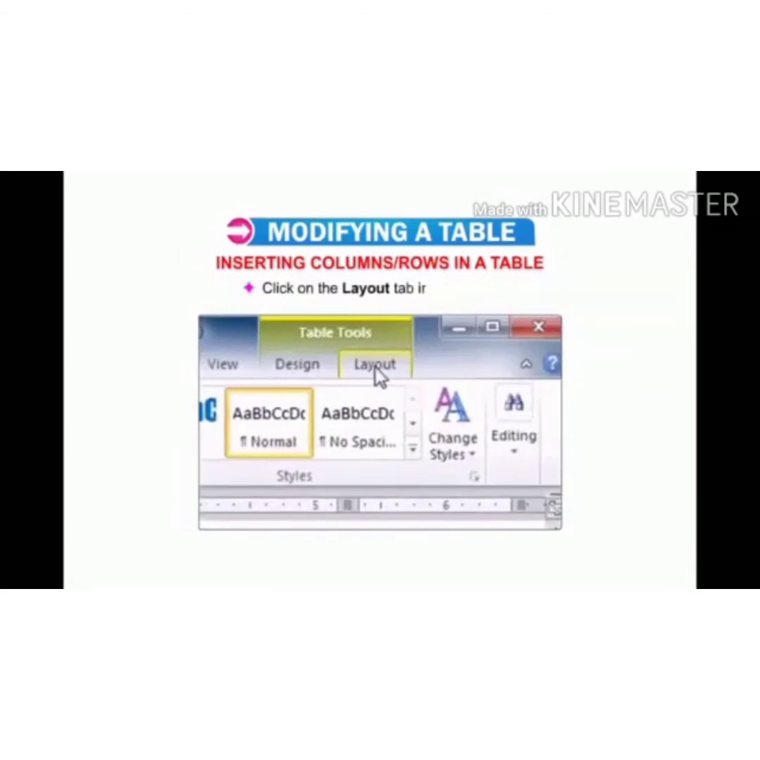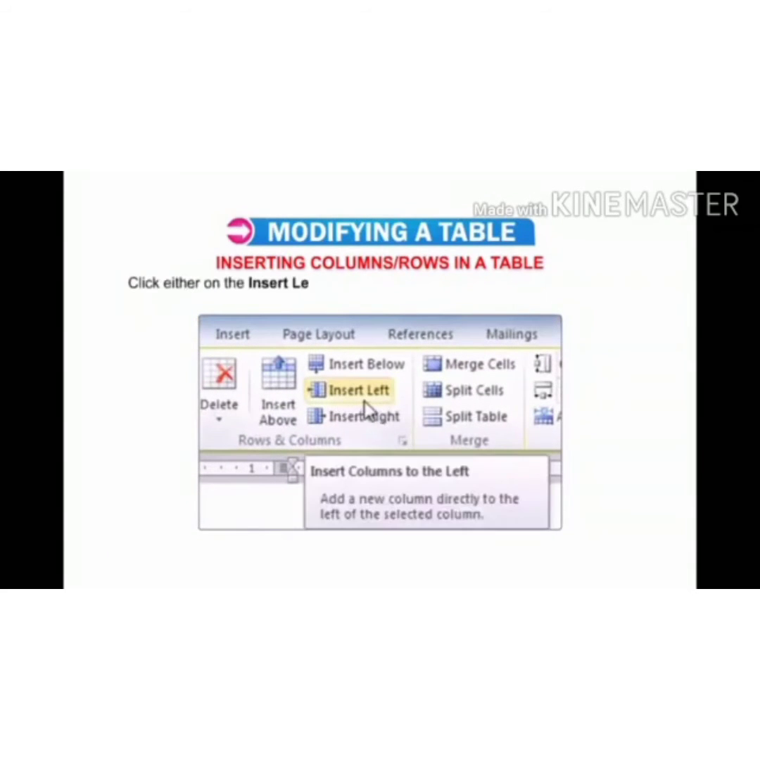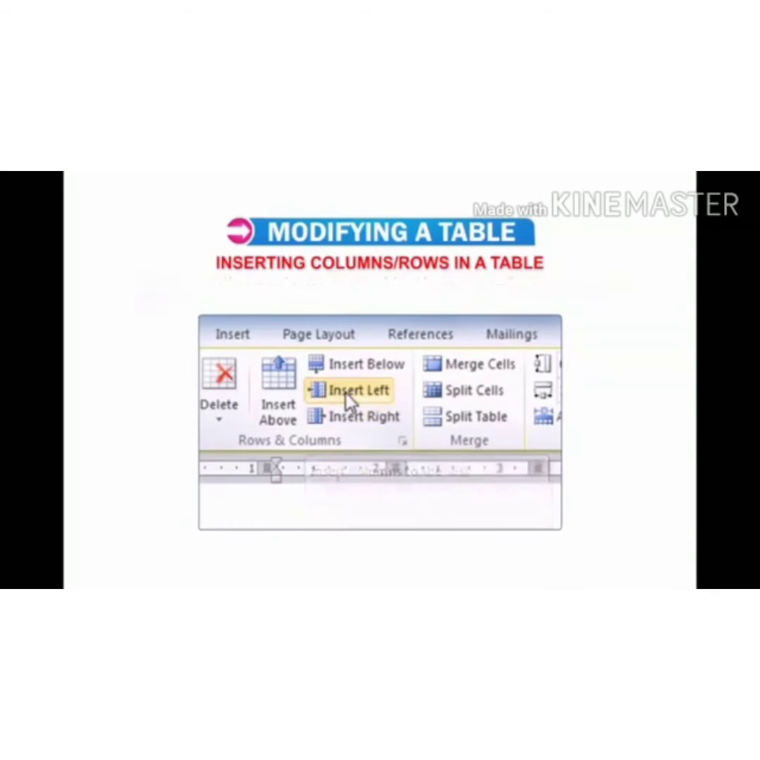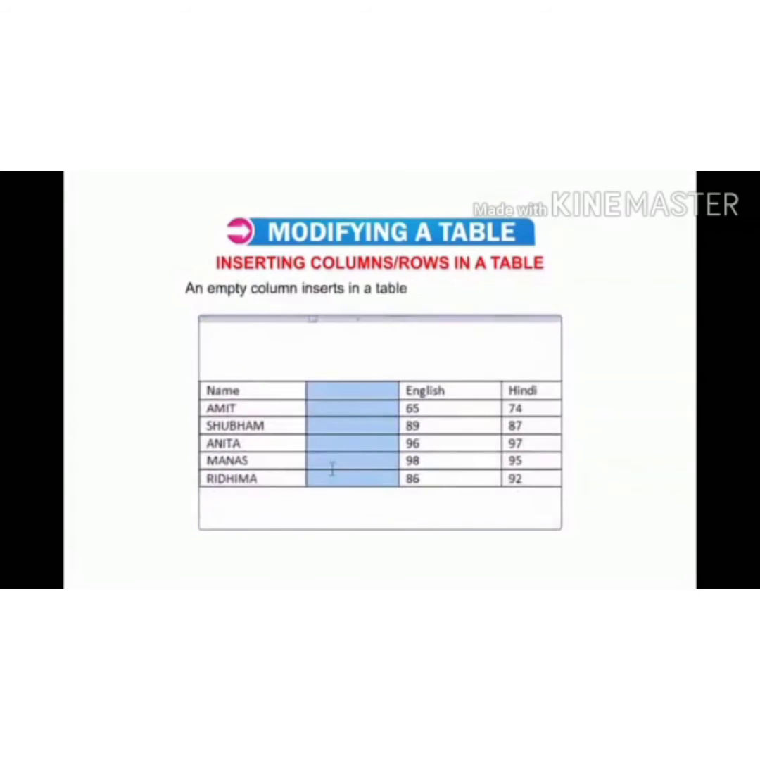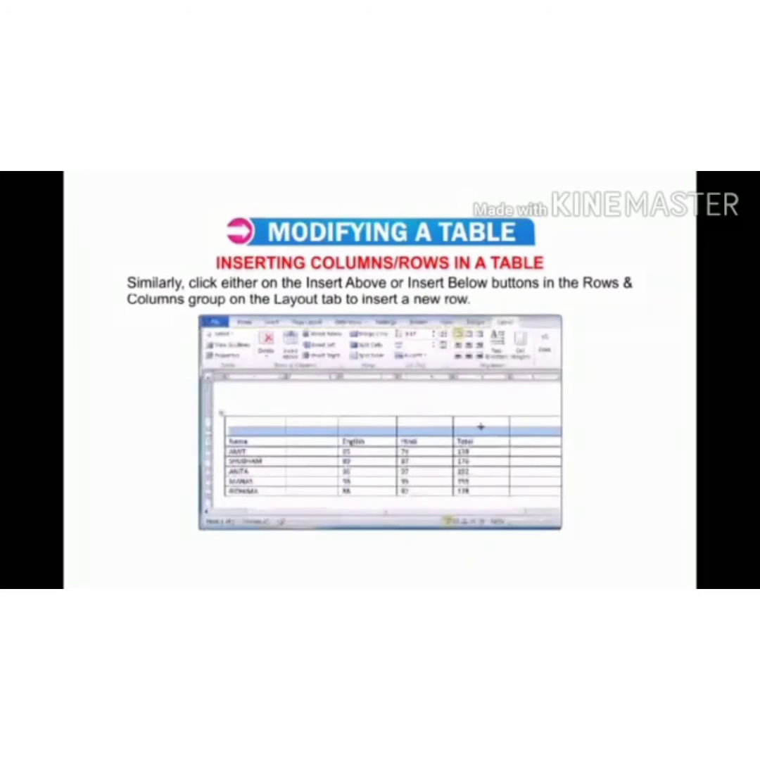Click on the Layout tab in the Table Tools tab. Click either on the Insert Left or Insert Right button in the Rows and Columns group. An empty column is inserted in the table as per the chosen option. Similarly, click either on the Insert Above or Insert Below button in the Rows and Columns group on the Layout tab to insert a new row.